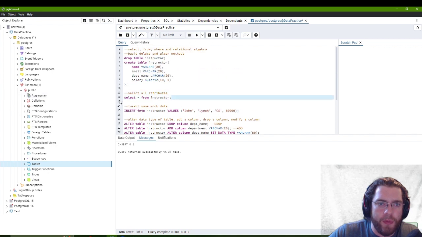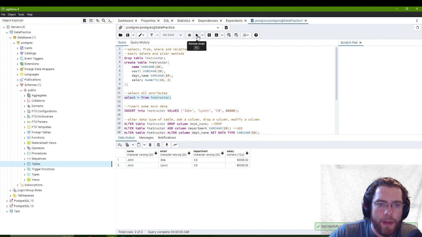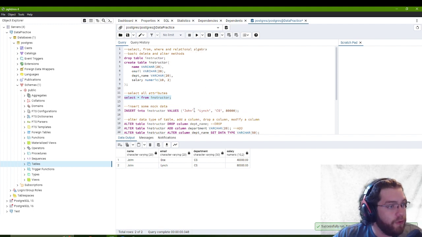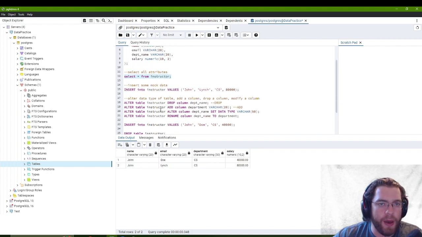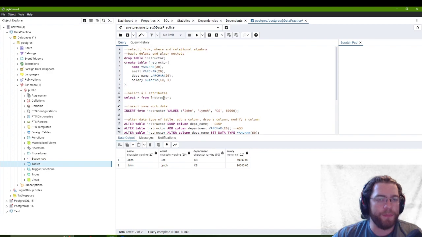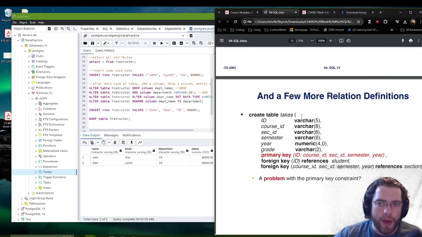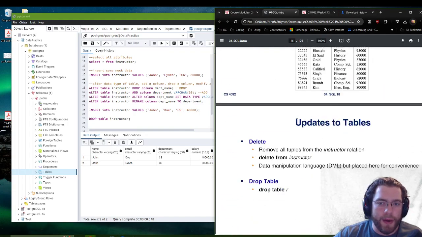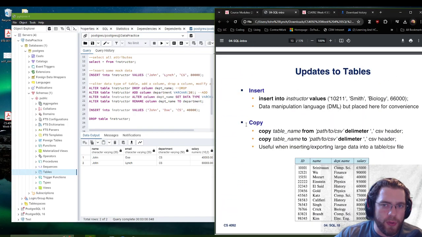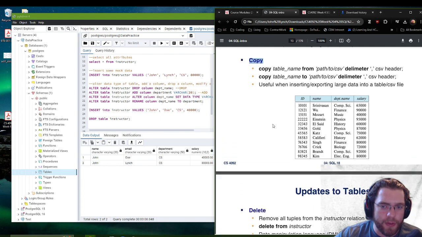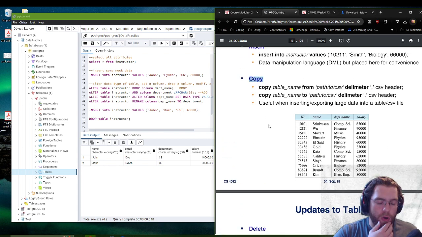Let me do my select all from instructor. Cool. So now I have two rows inside of my table, and it looks like I have my numeric 40K, 80K, and I have my two people here. And now if I run my select all, that will get me it, okay? So this is kind of another way to do these create table constructs and these select. The updates that we can do, there's also this copy update that you can see later in the other code where we looked at copying into an Excel file is where we saw this too.